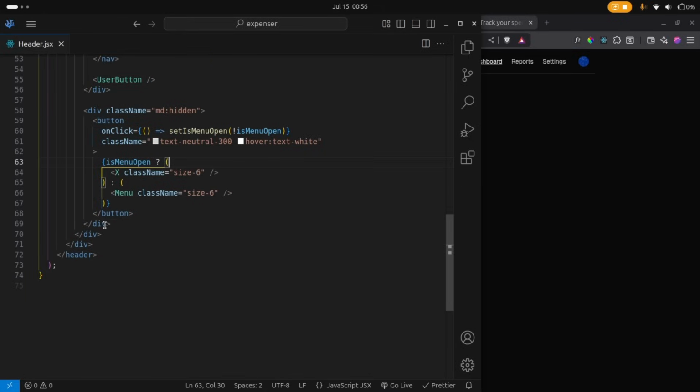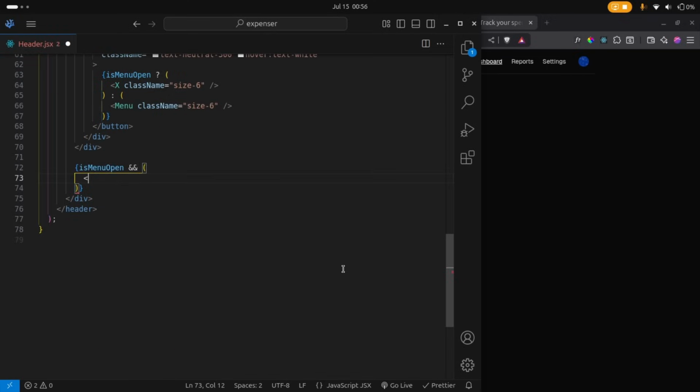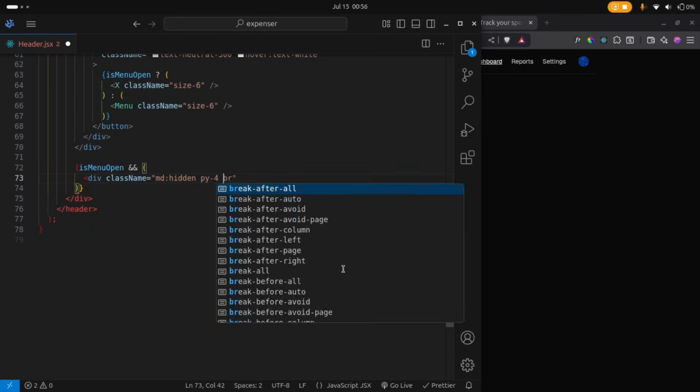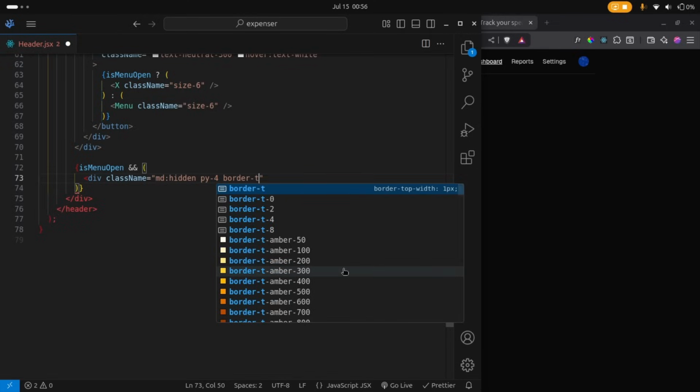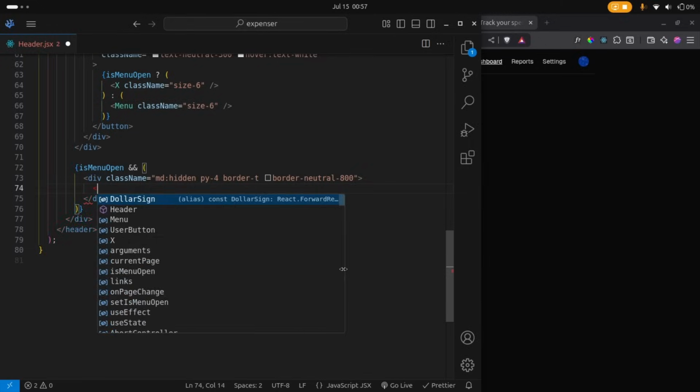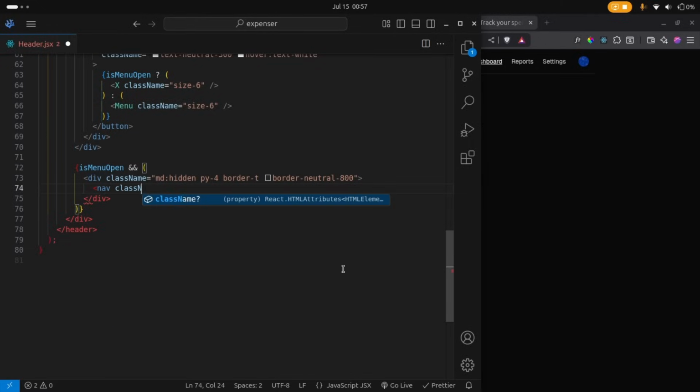So we're going to go below this button and then below two divs, and then we're going to check if isMenuOpen is true, and only when it is true, that's when I want to go ahead and create this div with a class name of medium screens hidden, padding on the Y of 4, border-top, and then border-neutral-800. Close that out and close out the div, and then we're going to render out the nav element once again with a class name of flex-column and space on the Y of 4.